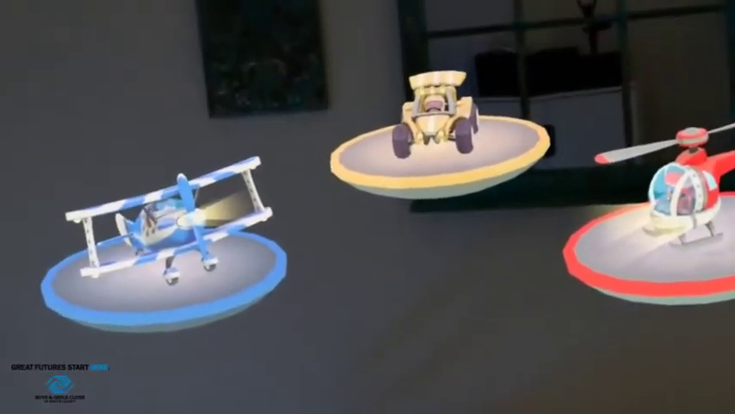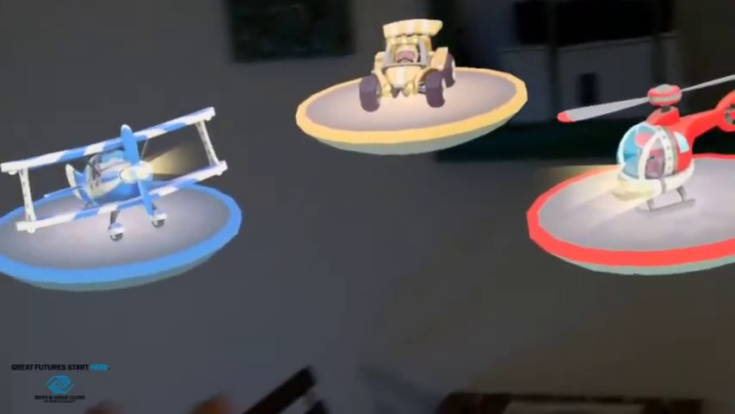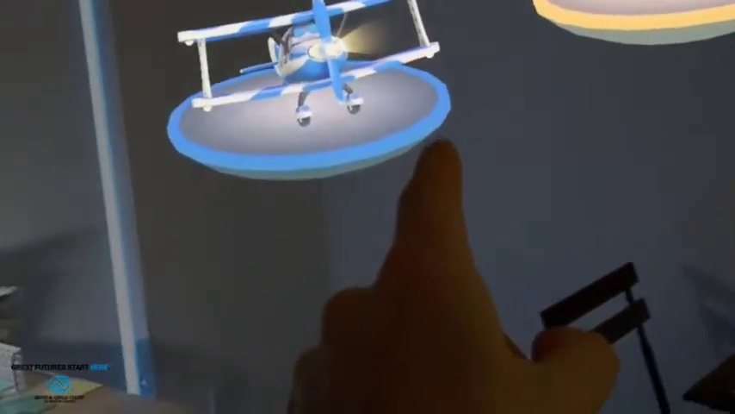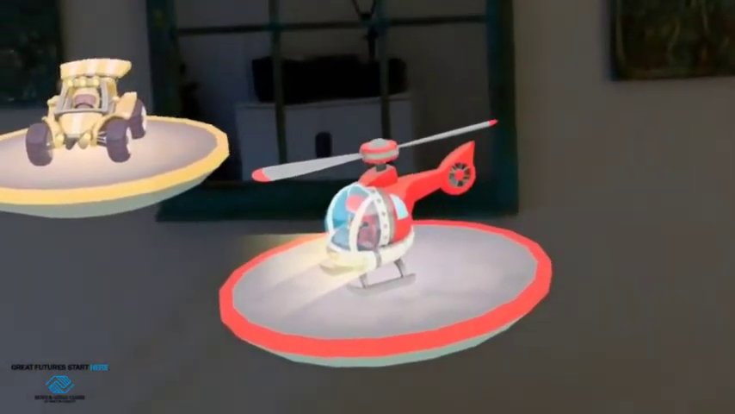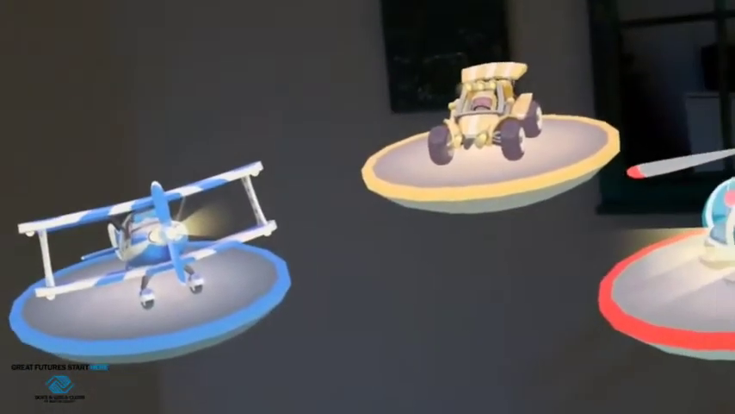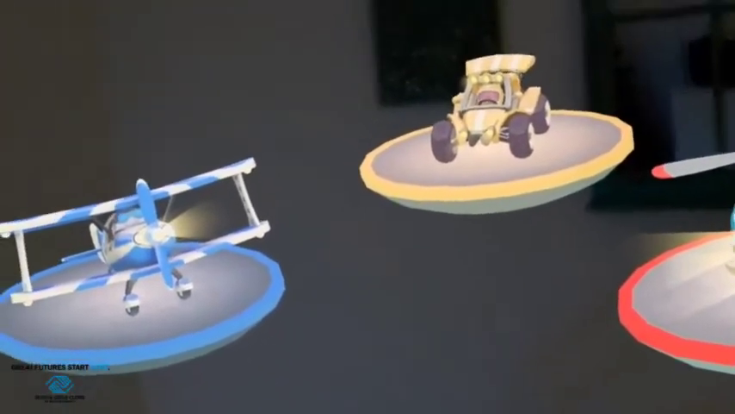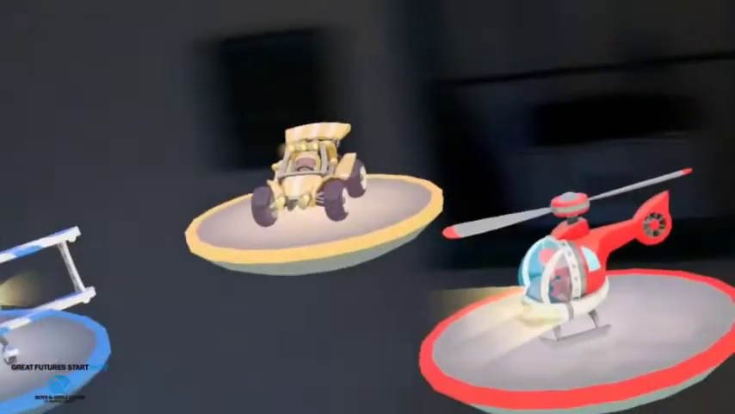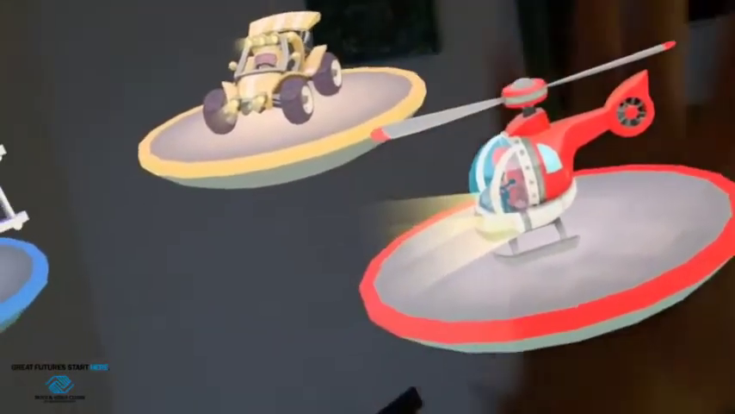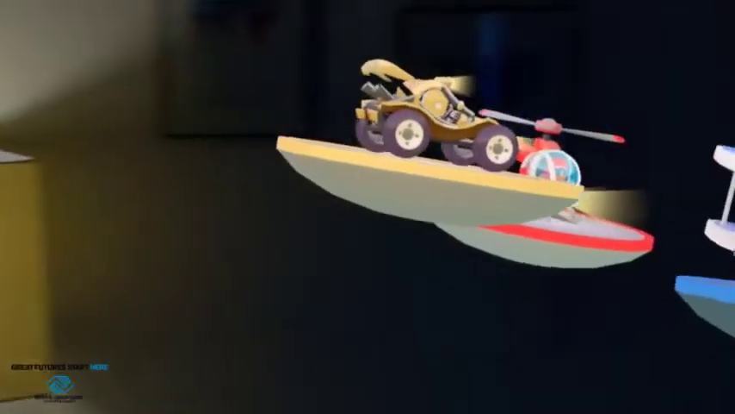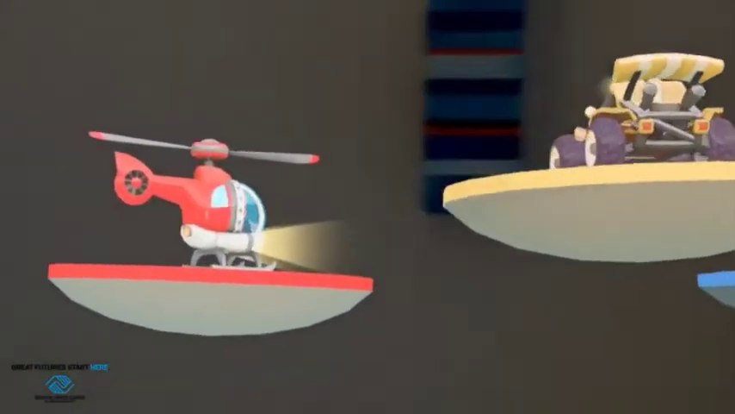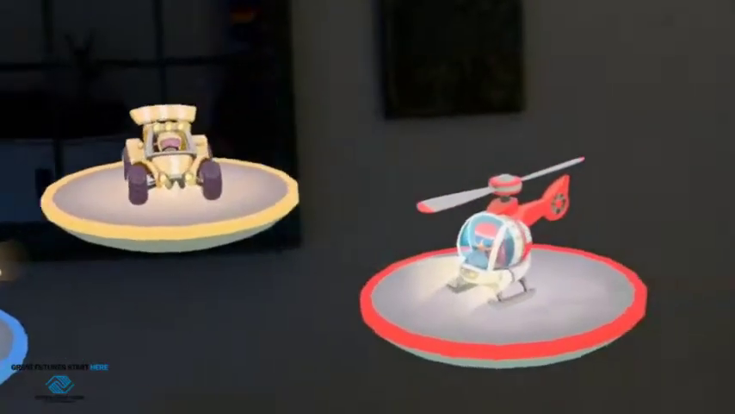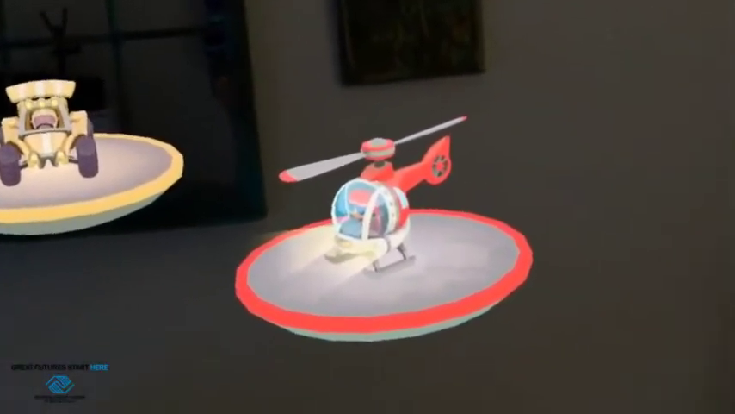Now, remember, we've got three objects here. We've got a plane, we've got a car, and we've got a helicopter. All of these are 3D objects that are existing in my physical room here, right? I can't touch them, but I can walk around them as if they were real. But they're not stuck on a screen like on my iPad over there or on this monitor over here. So where do we want to start? Well, let's start with the red helicopter.